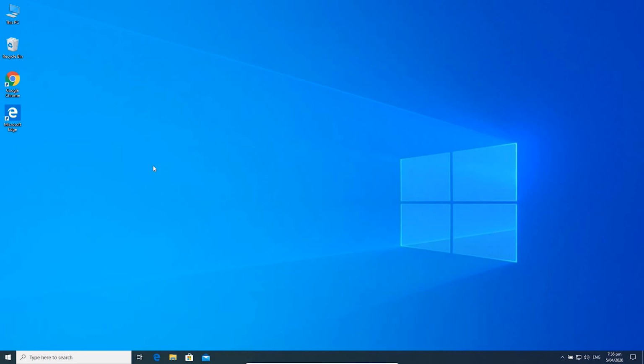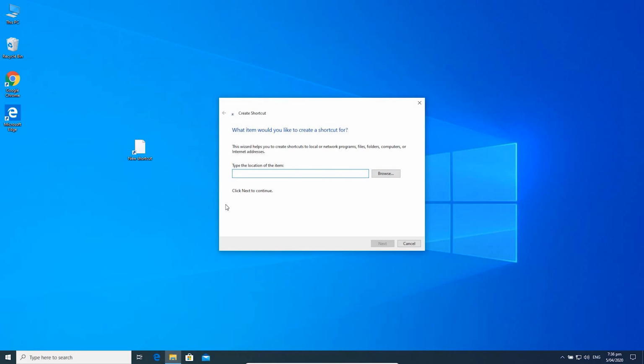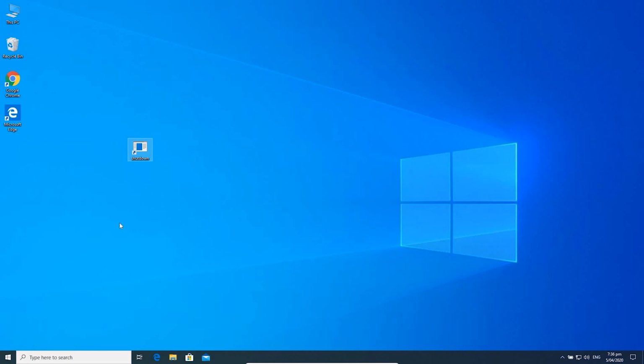I'm gonna show you today how to create a shutdown button and a restart button on your desktop. It's pretty easy. You right click on the desktop and go to new and shortcut. On this field you type shutdown -s -t 00. So s is for shutting down, t is how much seconds it's gonna take to shut down. I'm gonna put it 0, click next and finish.